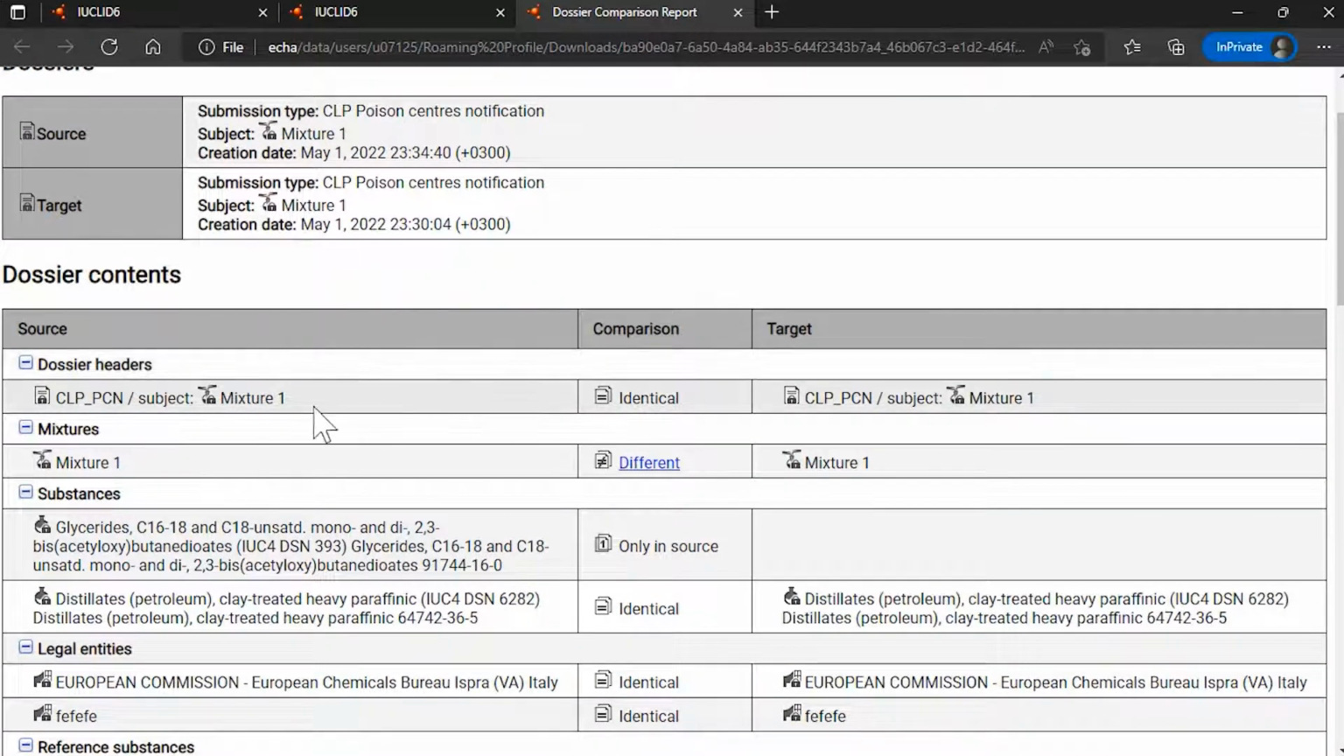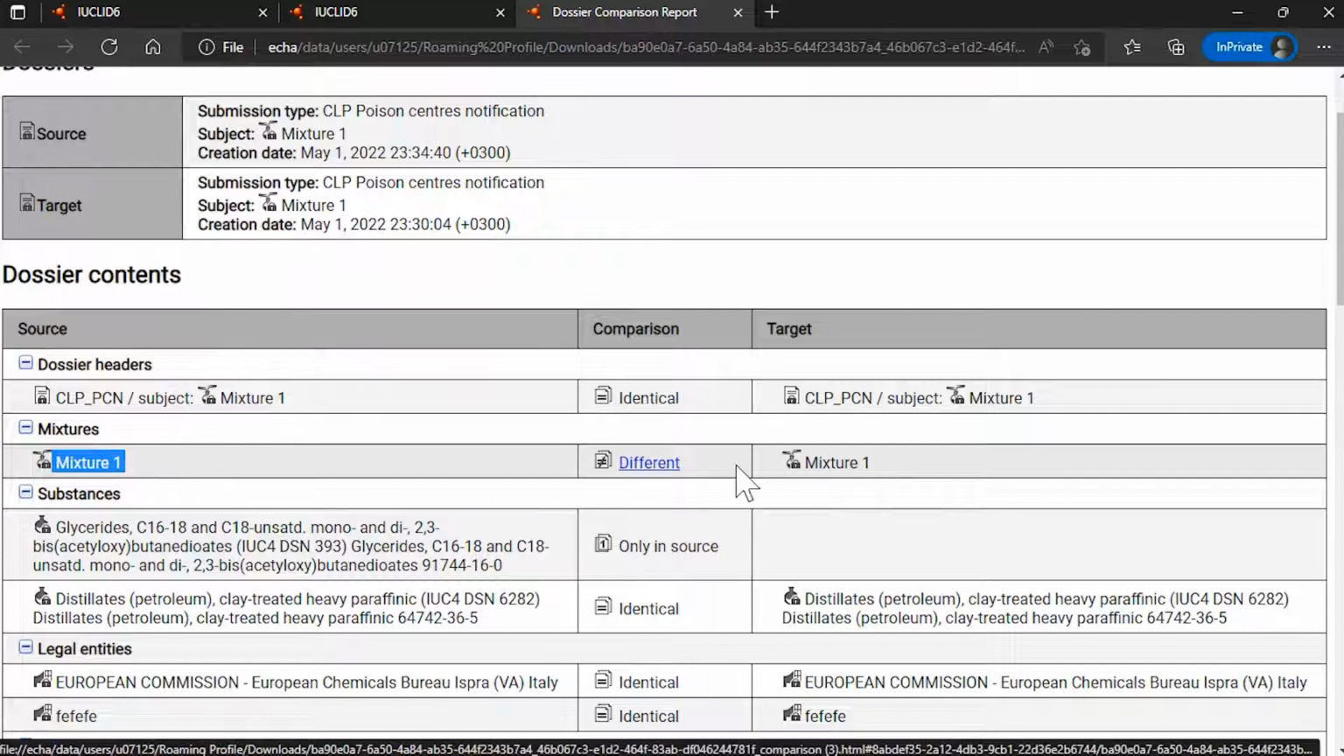I scroll down the comparison and I can see that the most recent dossier is my source record and the oldest dossier is the target. I can see that they have identical dossier header. They are both poison centers notification under the CLP regulation. They have also the same name of the mixture 1, but the content is different, and we can see what are the differences.